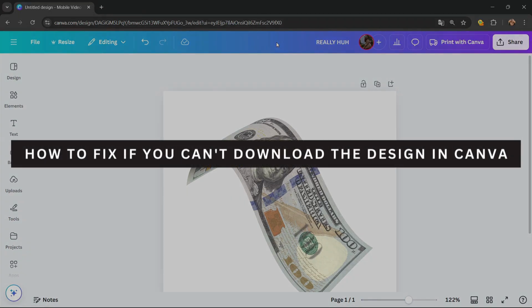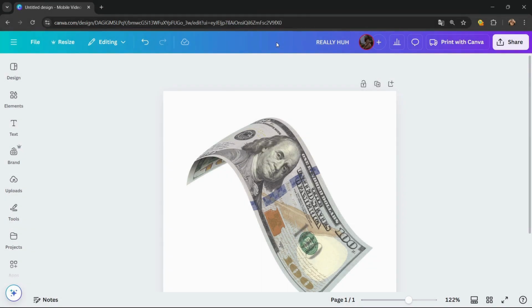Let's see how to fix "you can't download design" in Canva. So, if you're having trouble downloading your design from Canva, just try following these steps.